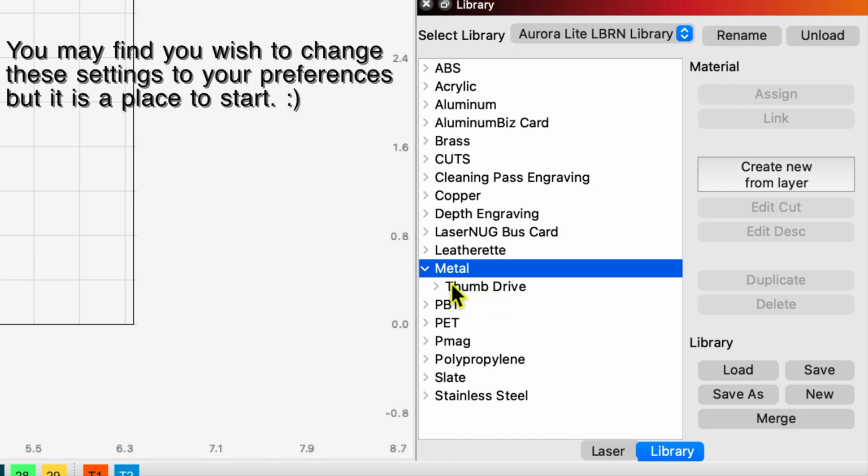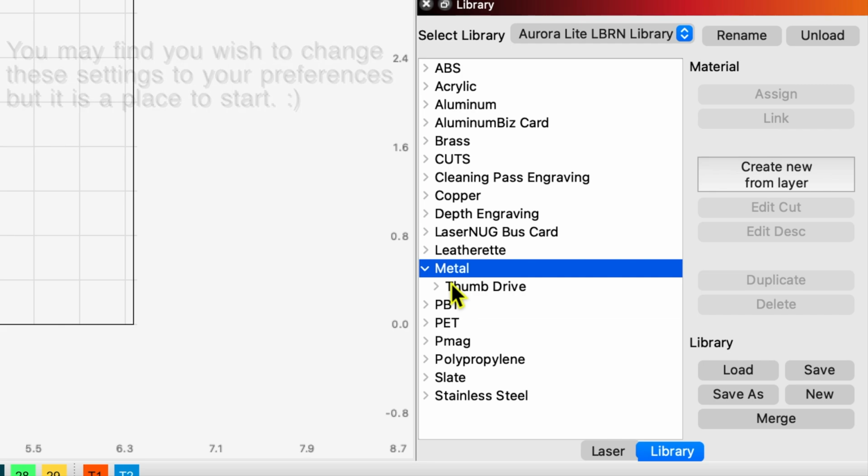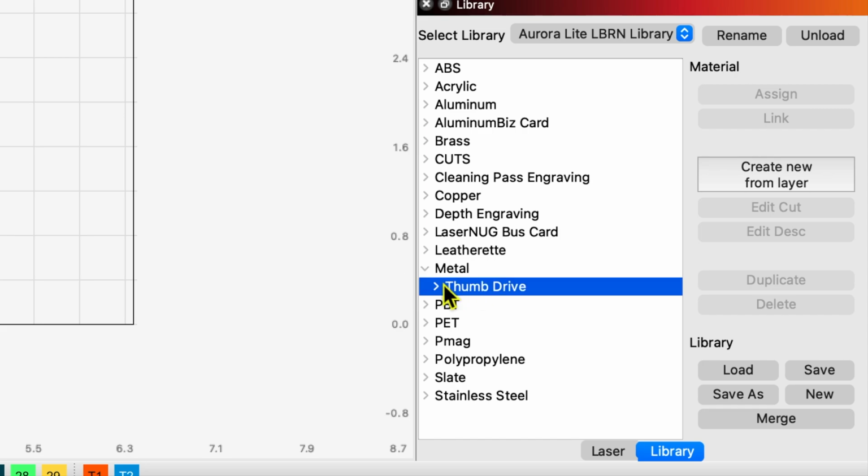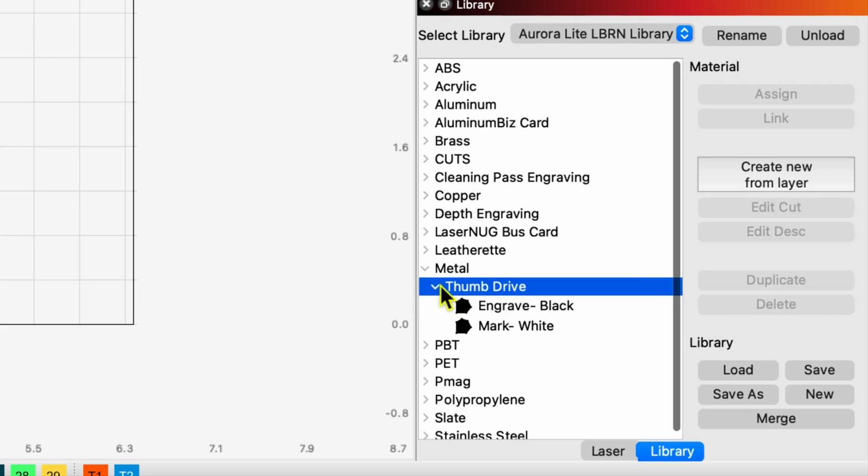That's because you're going to find a lot of products that you want to engrave are just going to be called metal. They're not going to say aluminum or copper or brass or stainless steel or steel. They'll just be general metal. So for each one, you may find you're going to need different settings. But what I will give you here is an engrave setting that'll give you black, and that's a shallow engrave, but a nice black or a dark gray color.